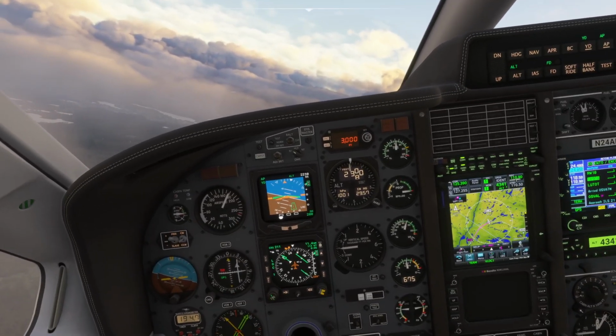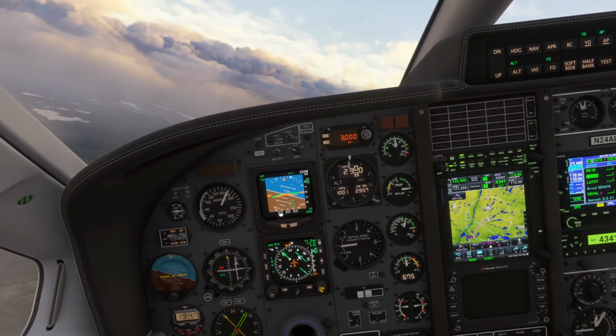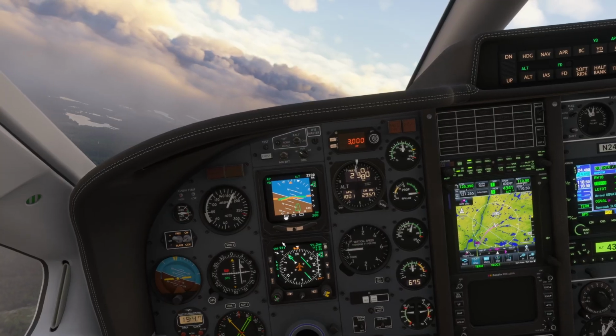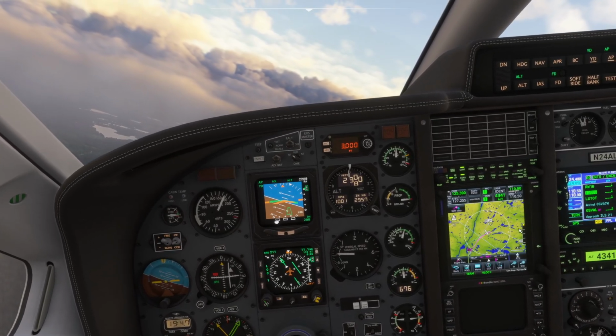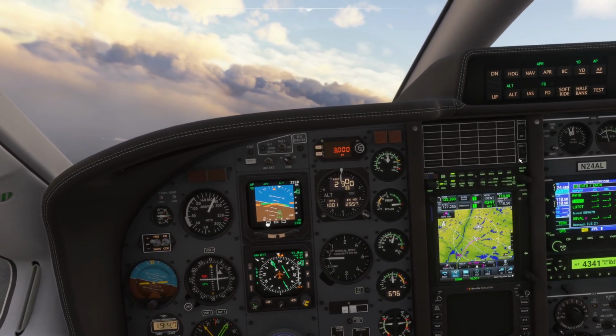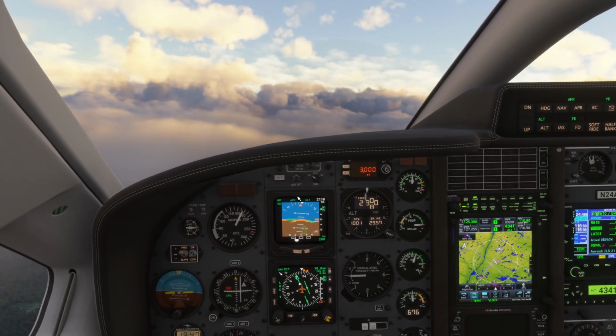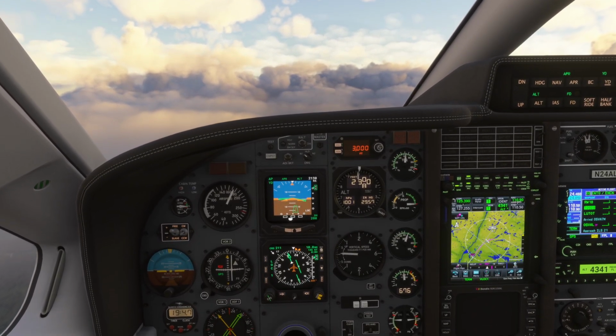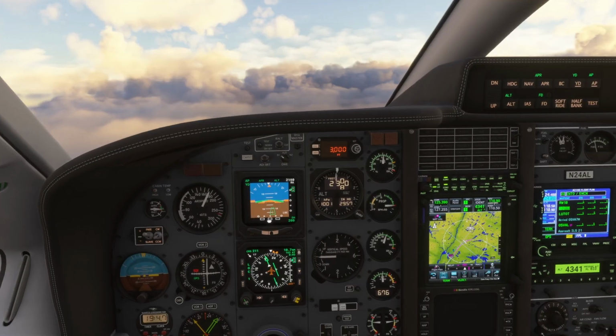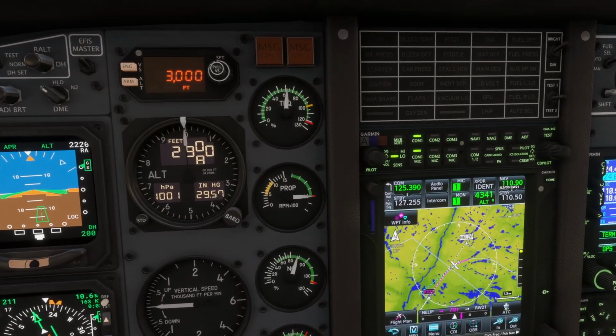Localizer will come alive in a bit. There it is, and it should be captured. November 24 Alpha Lima, contact Kjevik Tower on 118.105. Kjevik Tower 118.105, November 24 Alpha Lima, thank you.